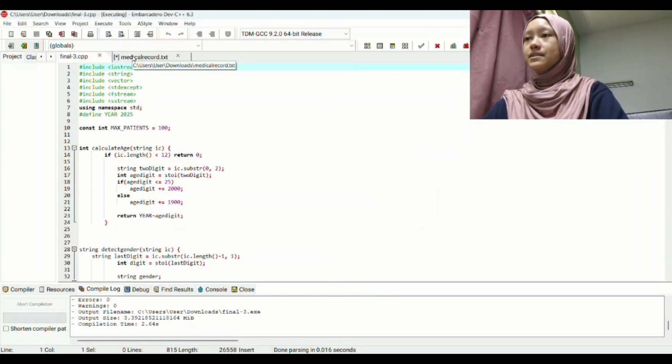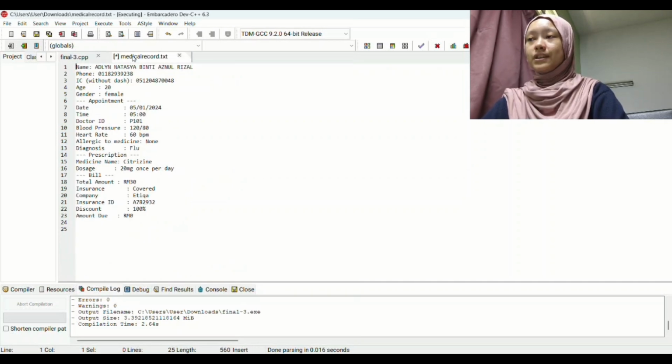So as we can see, if we open the medical record.txt, we can see all the information about the patient from module 1 until module 4, until the bill. So all the information is stored in the medical record.txt.